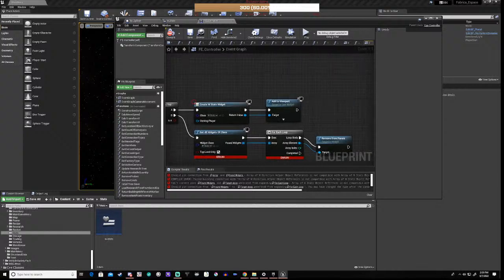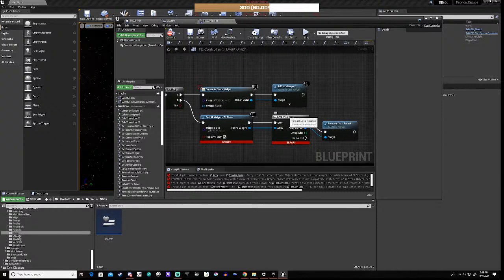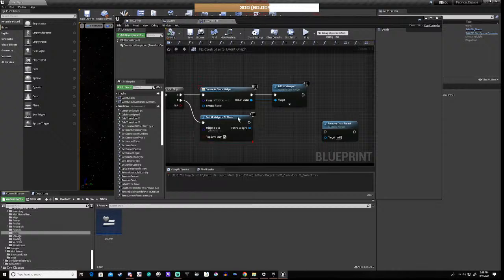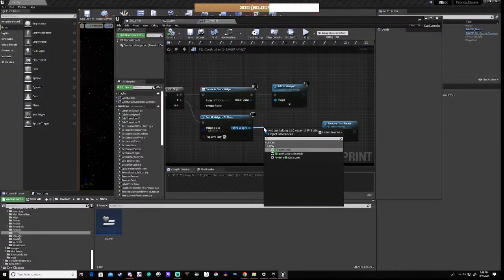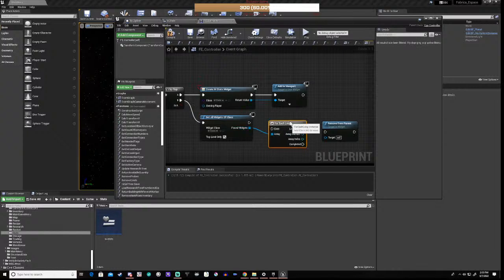And we can delete that. Can refresh that. Then we can do a for each loop there.